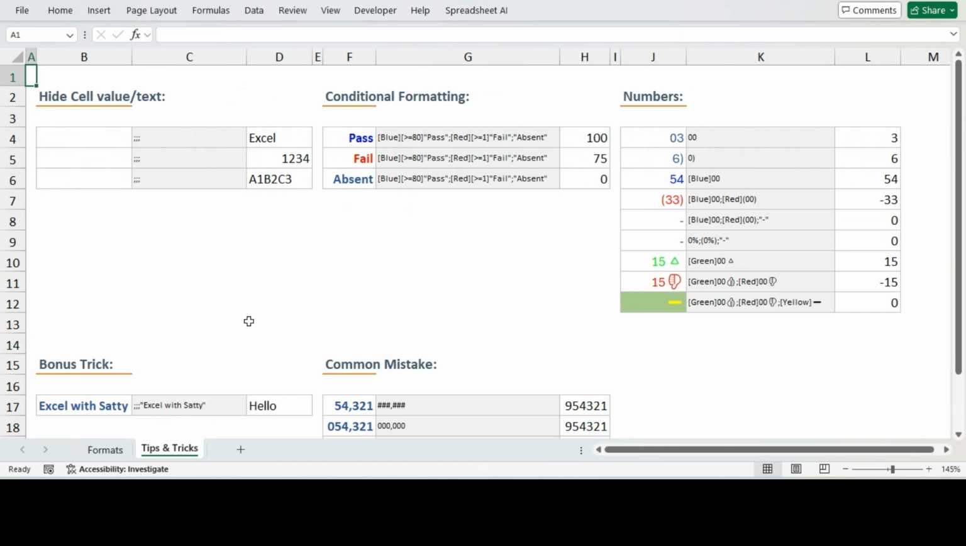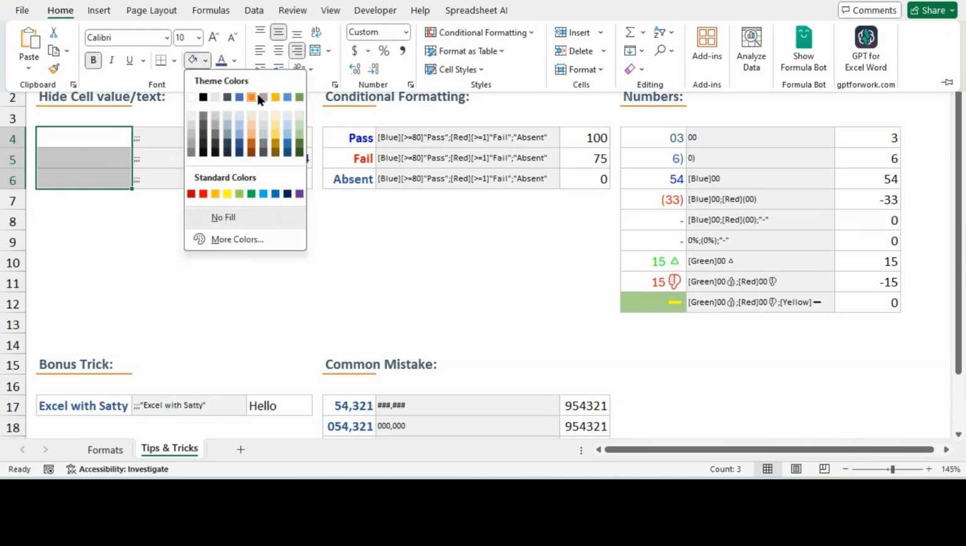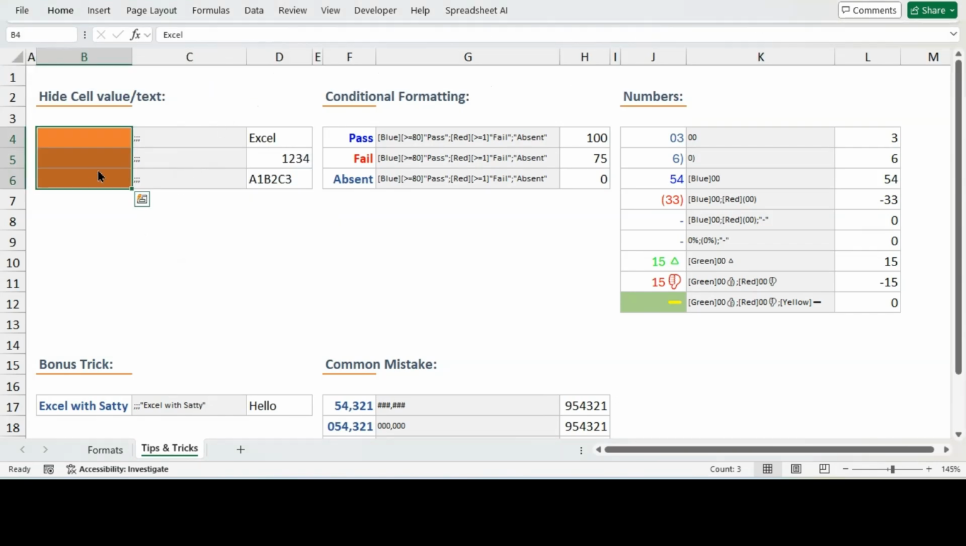Alright, let's see how we could hide the value in a cell using custom formats. Let's see B4, B5 and B6. These three cells have data and you could see them on the formula bar. And you could select them, change the font color, or you could change the cell color. Still, the value or the text will not be visible. Let's see how we can do this.